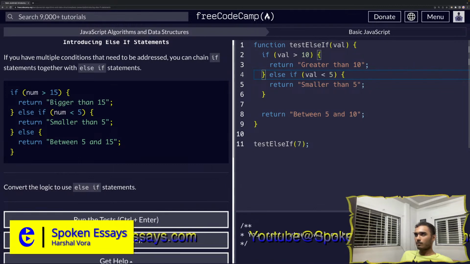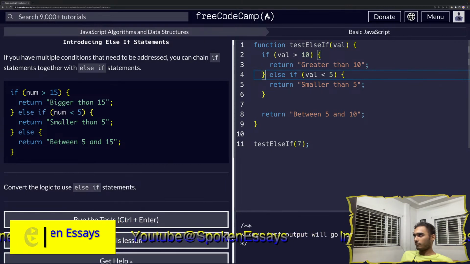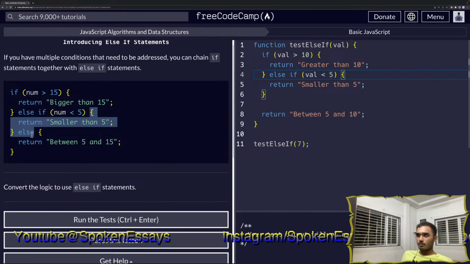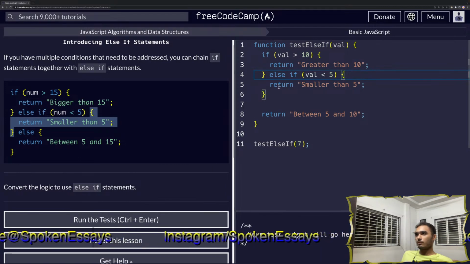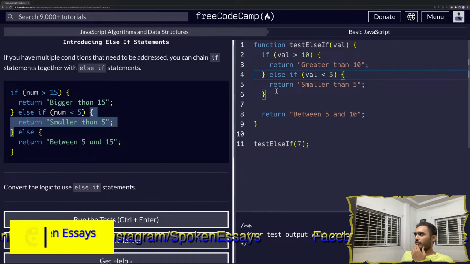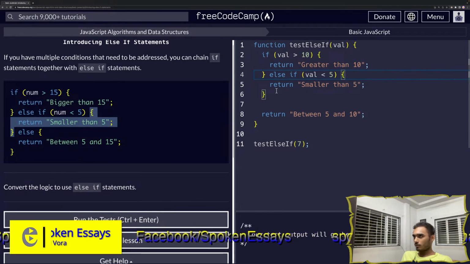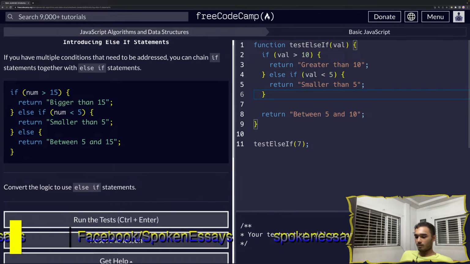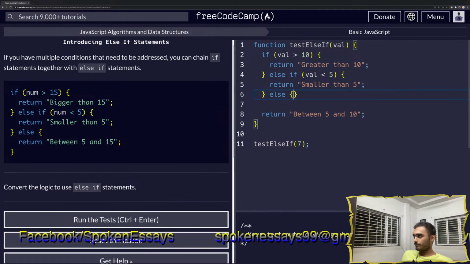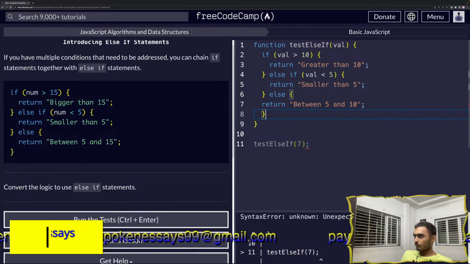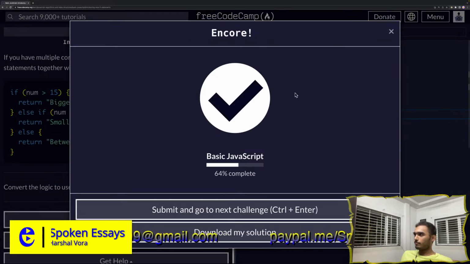Is it this about the spacing? Else if value is less than 5, then it will run this. Okay, where does this end? It ends here. Oh, so then should there be another else? What? Okay, there should be another else here. Else. That should do it. Yep, 64.